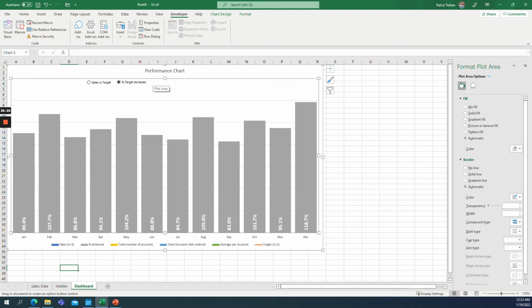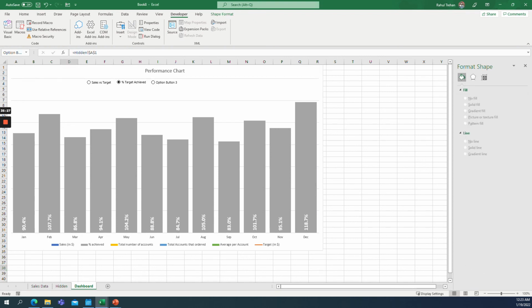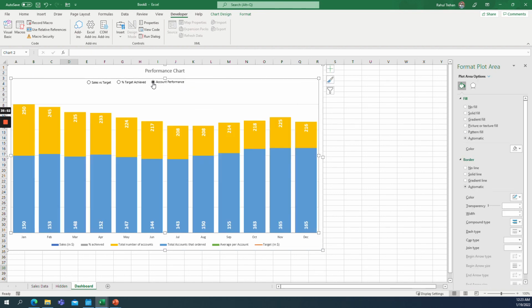Now I'll add the third option button again next to it. Now this has an output of 3. I'm assuming it will automatically get linked to the desired cell. This is my account performance. Okay, I've resized it. Let's try. Yes. Now if you see, account performance is total number of accounts and total number of accounts that ordered. It's pretty much what you want.